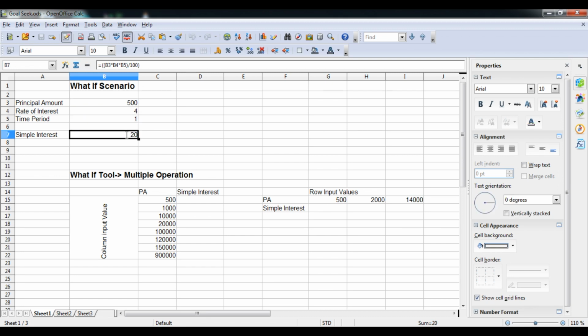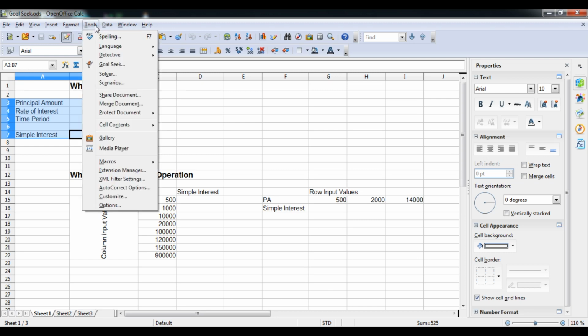So in the What-If scenario, what is going on? Suppose we need to know what the simple interest will be if the principal amount is 500. In such a case we can make different kinds of scenarios. To do that, we have to go to the Tools option and then click on Scenario.